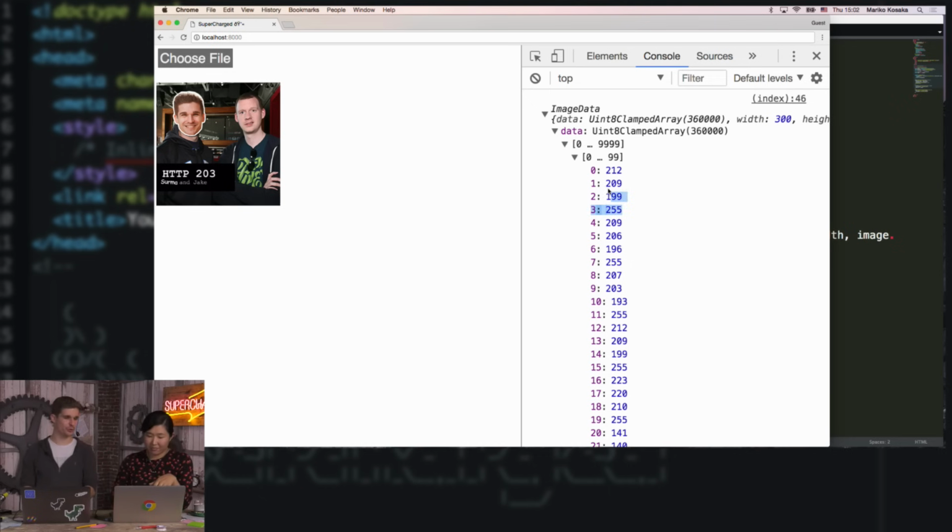Okay, so every group of 4 forms 1 pixel, and these 4 elements in each group form the R value, the G value, the B value, and the alpha value, as you might know from CSS. One thing that changed from the CSS is that in CSS, if you do RGBA to set the color, the last value would be 0 to 1.